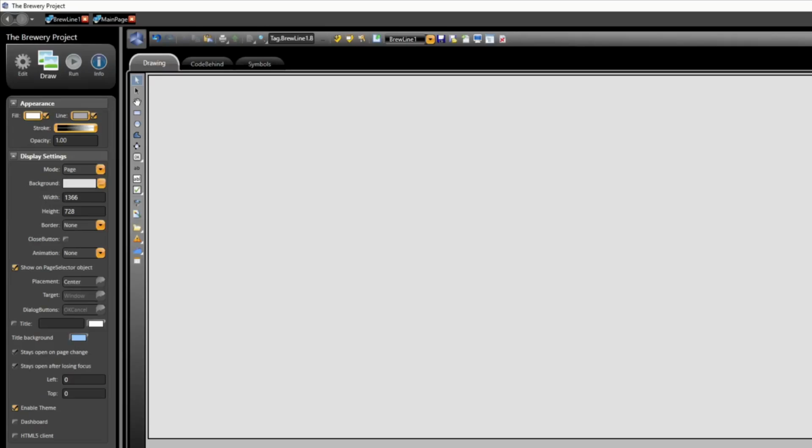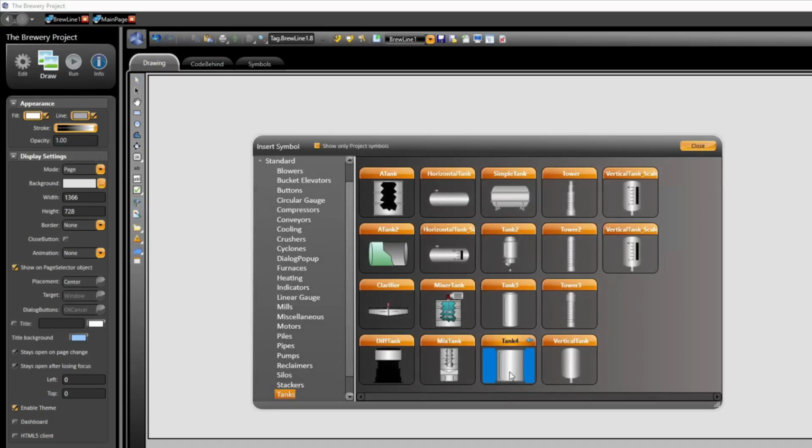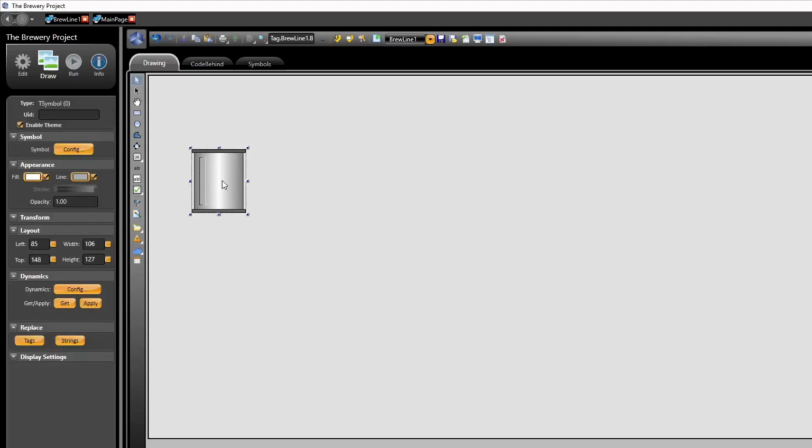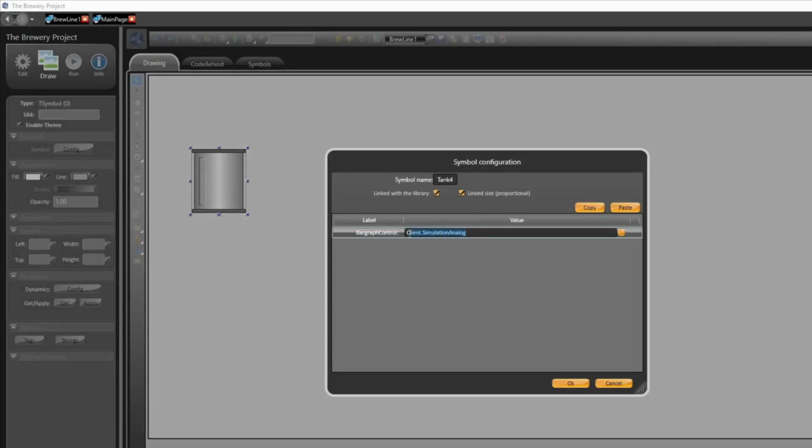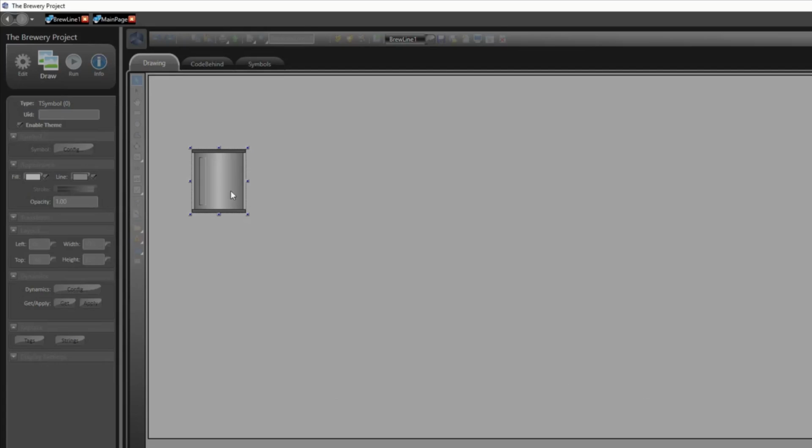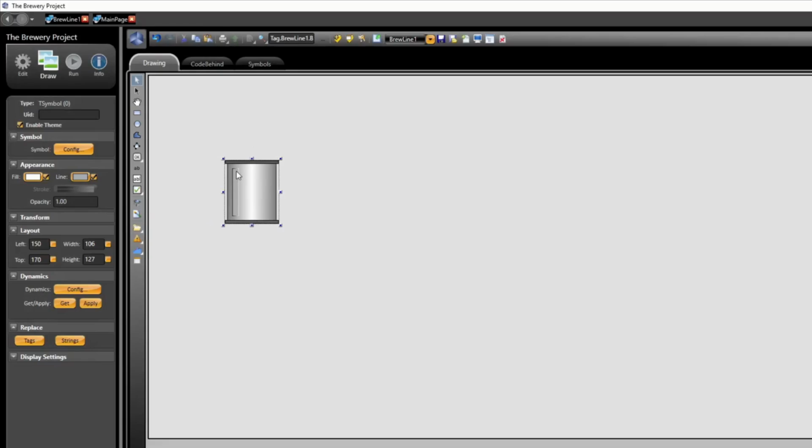Now that we have a new display, let's go ahead and start dropping symbols onto the screen. We'll start with a tank. Drop the tank onto the screen, double click, and here we can set the level indicator for that tank. We'll start typing Brew Line 1, and with the period, the next portion of the asset tree will begin to show. Select Brew Kettle and level. Now we have a tank with the level indication showing directly from the tag.